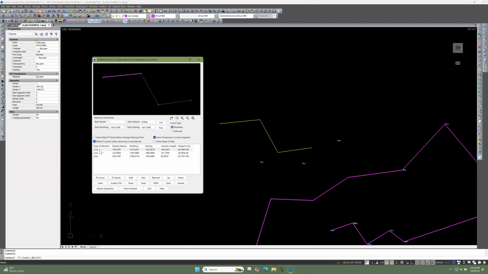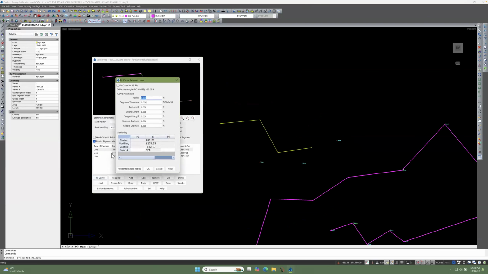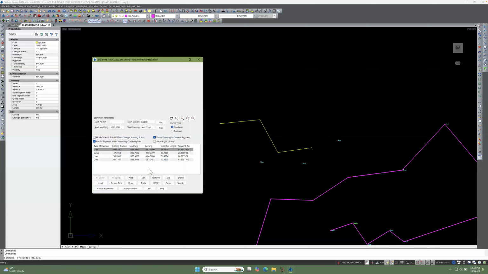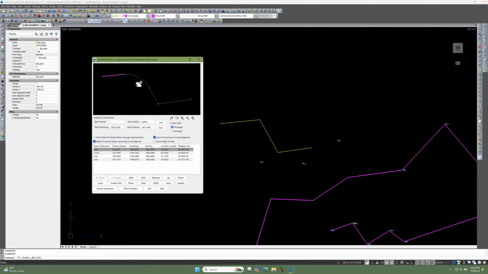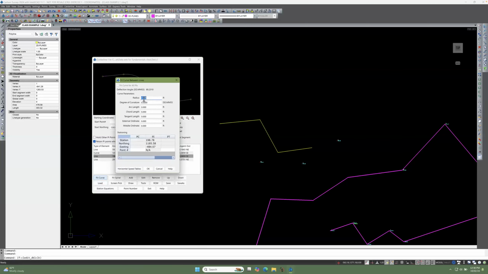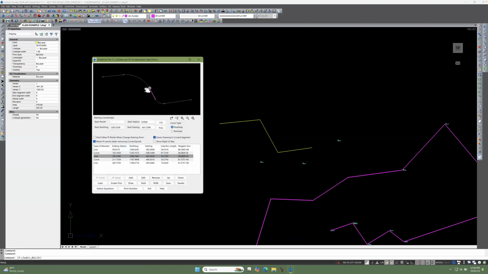So I'm going to sit on this first one, and I'm going to say fit curve. And I'm just going to type a radius of, say, 75 feet. And I'll hit OK. So it would put a 75-foot radius up in here. I'm going to go down to the next one and I'm going to say fit curve, and I'm going to make that one a 25-foot curve. And OK, and now that would be what my alignment's going to look like now.